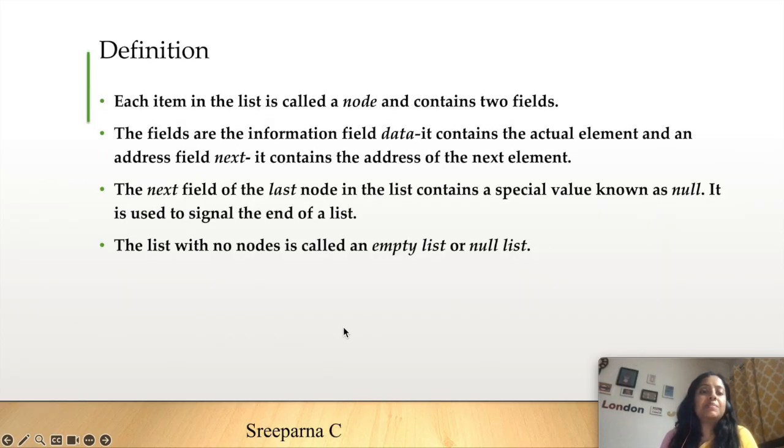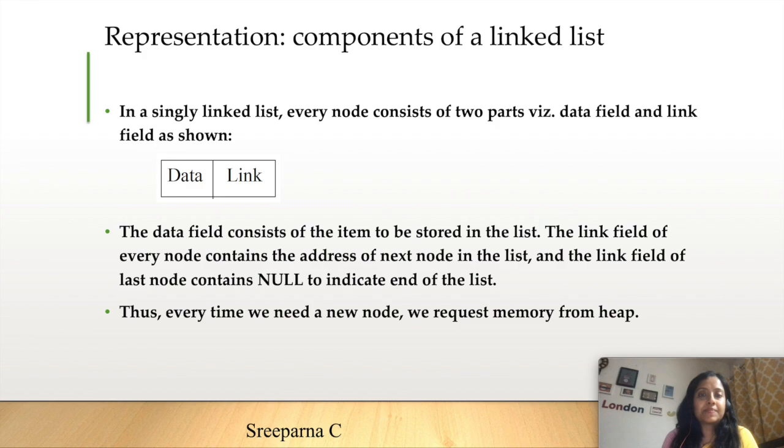Now each item in the linked list is called a node and contains two fields. The fields are the information field, that is the data. It contains the actual element, and an address field, that is next. It contains the address of the next element. The next field of the last node, as I have already mentioned, contains a special value called null, which is used to signal the end of the list. The list with no nodes is called empty or null list.